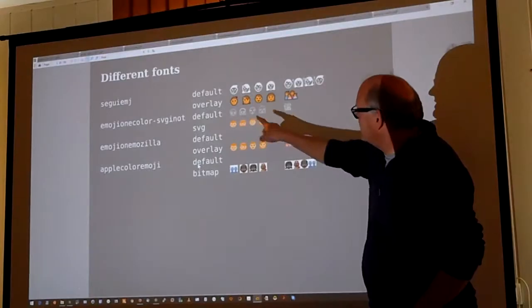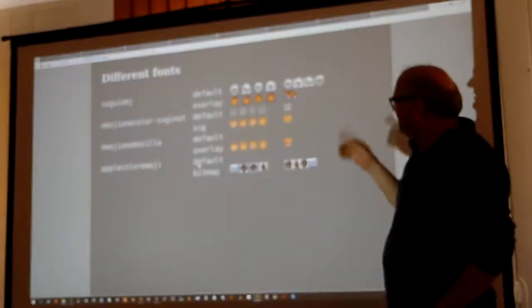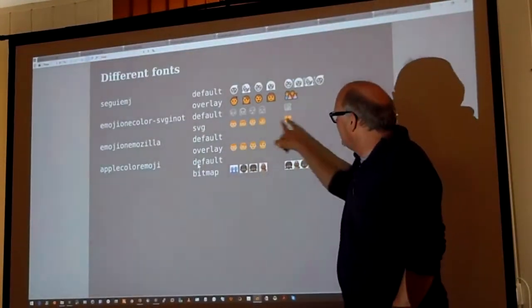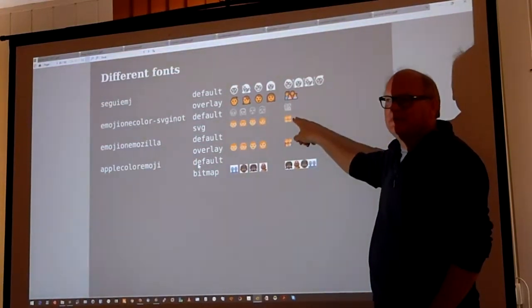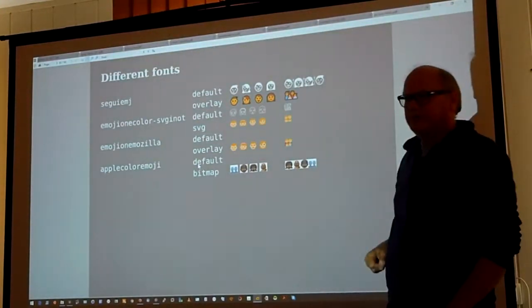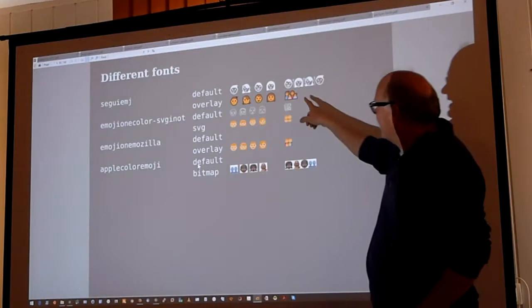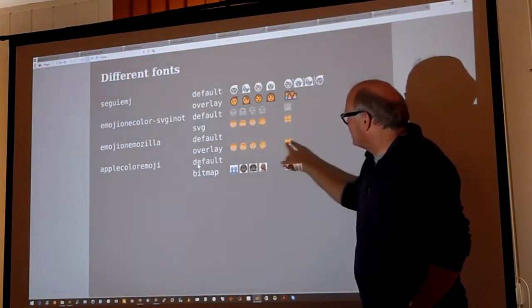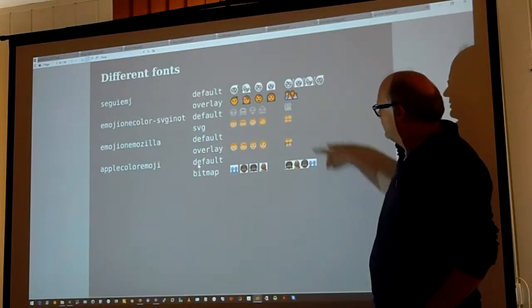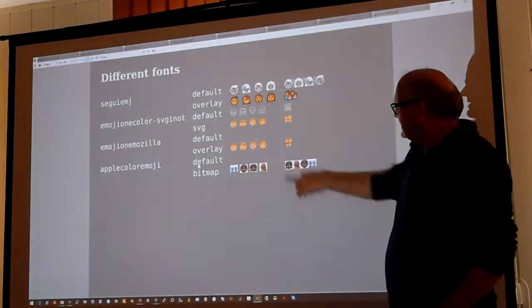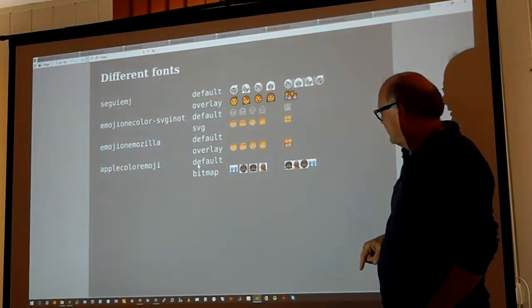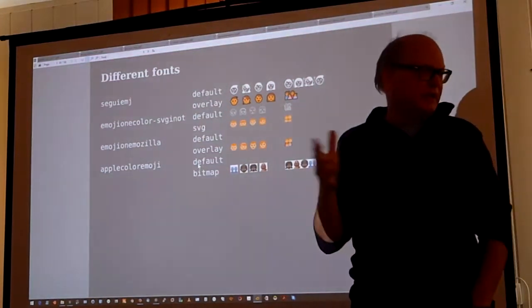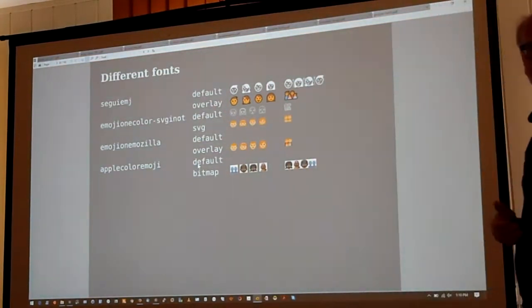This is an SVG font. I'm not sure where it originates from. You get a completely different assembly of these four persons. It's not really a family. This is actually a nicer symbol. Mozilla comes also with something colorful that puts it in the same assembly. This is the Apple stuff, and to be honest, normally the stuff that is designed by Apple looks quite nice.